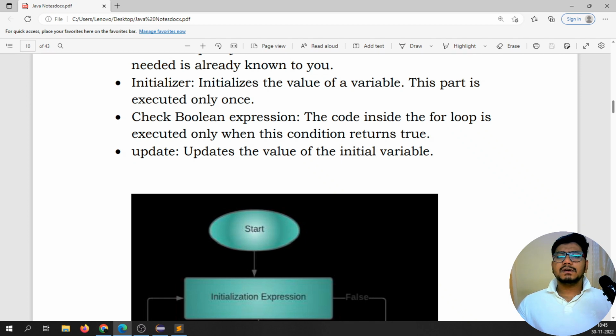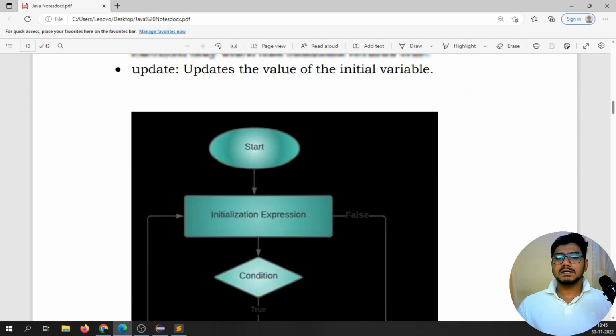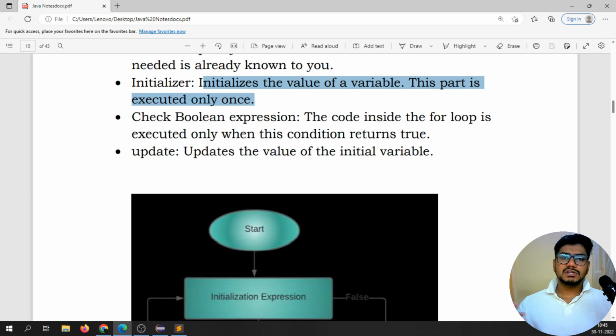Here we need to initialize the value first, then check the boolean expression. If the condition is true, then it is going to go inside the for loop and print, and after printing it is going to update the initial value.